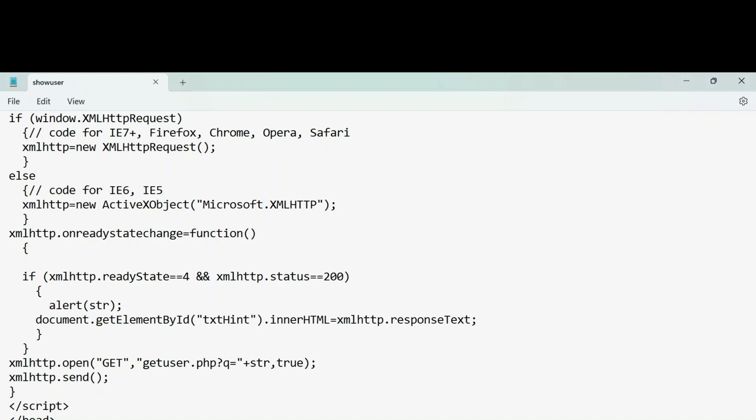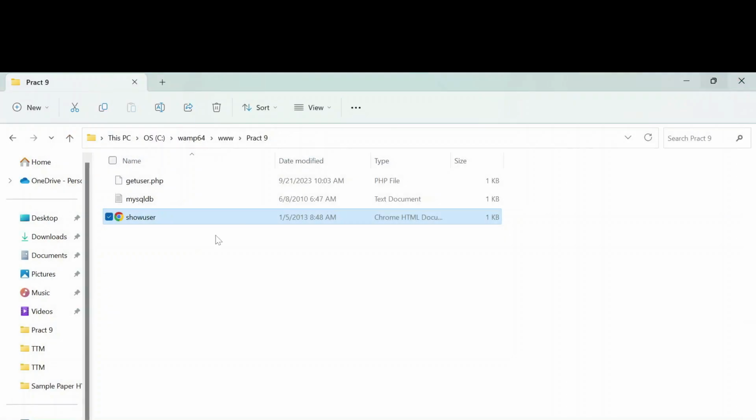Then I have alerted the string, I have given the document element and get user. So I am taking HTML code with the help of PHP. PHP is going to take this get data and show it to me on the screen. That's why I am opening an extension where it is getuser.php, and my value will be stored over there. So that is about this.